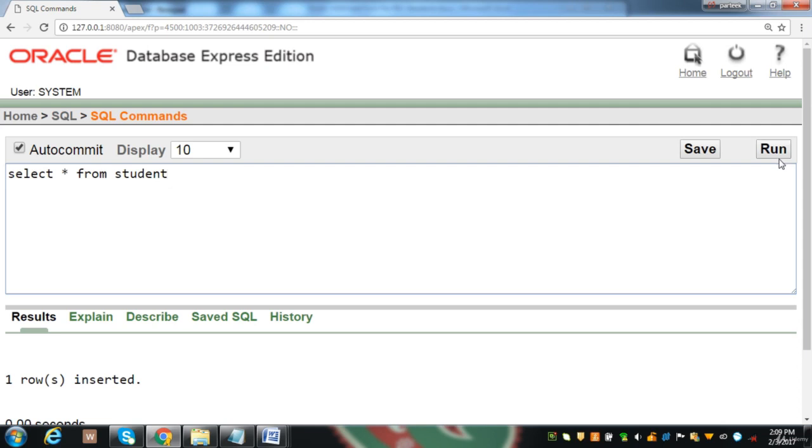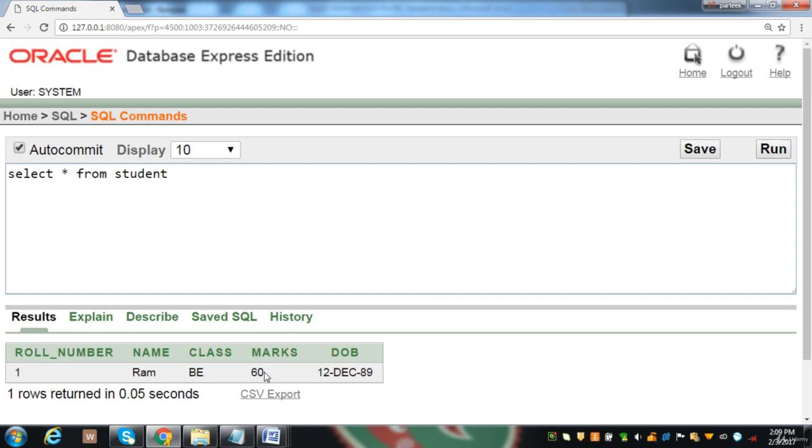Let us view the content of this table to check the result of the insert statement. Default 60 marks has been assigned to the roll number. It is important to note that if no default value is assigned for this column, then null will be inserted as the value of marks.